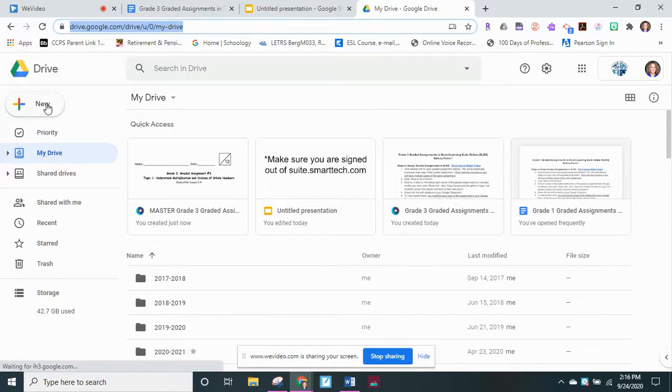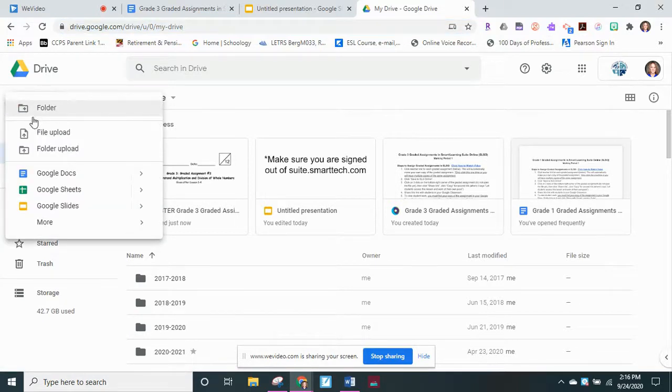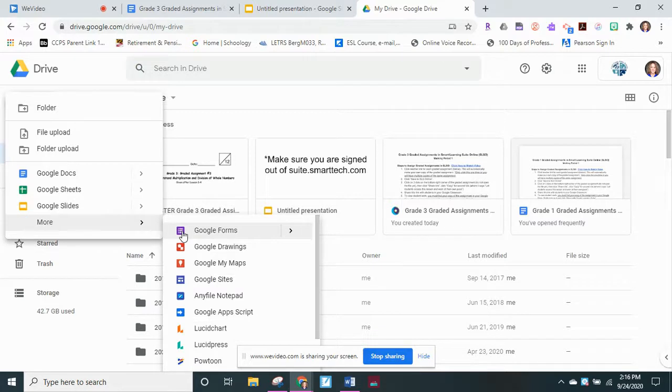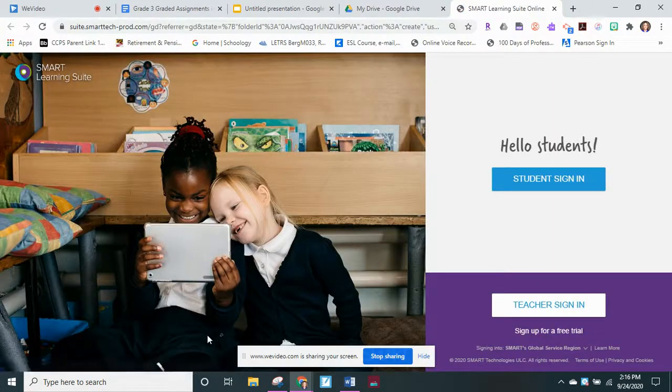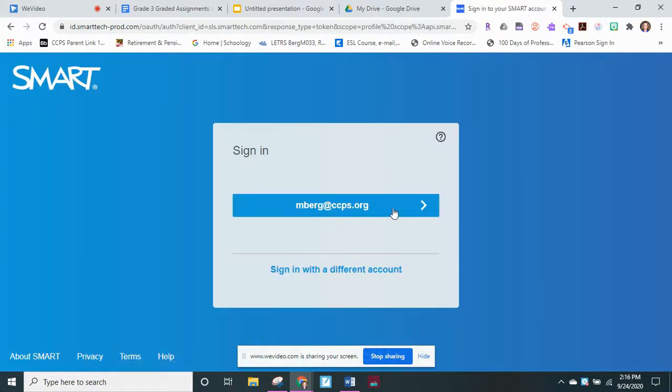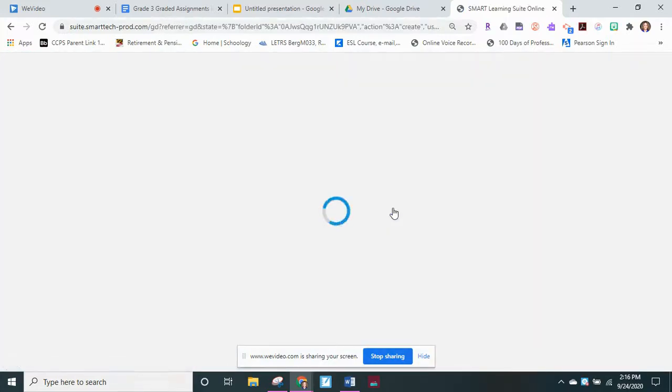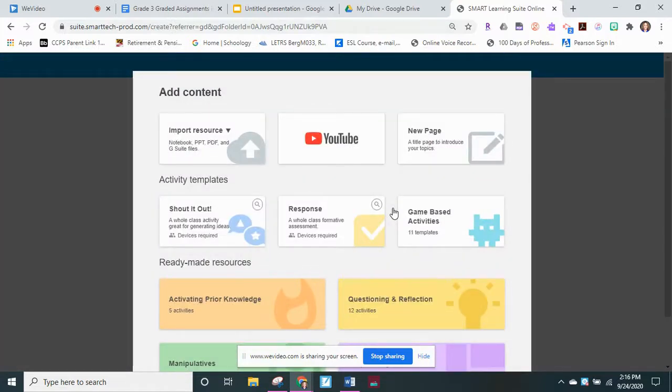So I came to my Drive. If I click on this plus for new and I go to more and I scroll down, Smart Learning Suite is an option there. So just to make sure that it's synced, we're going to go ahead and sign in this way. Hopefully this will automatically now sync it to your Google account. And so of course you want to sign in with your CCPS username and password. And for now, just to sync it, we're going to import a resource. So you can pick any PDF, you can pick any notebook file and click import that resource.